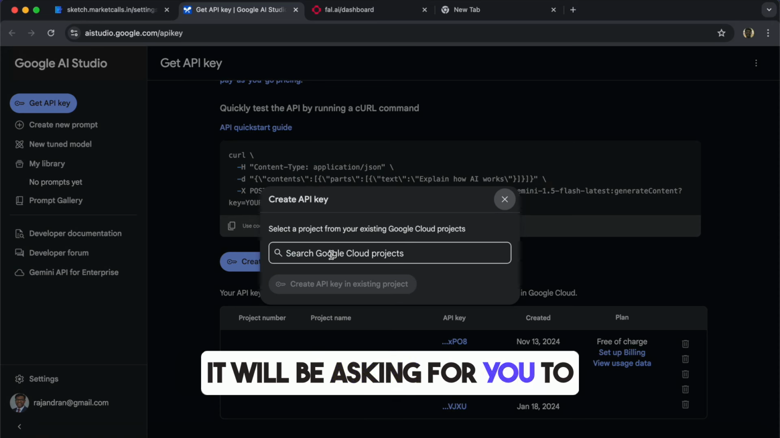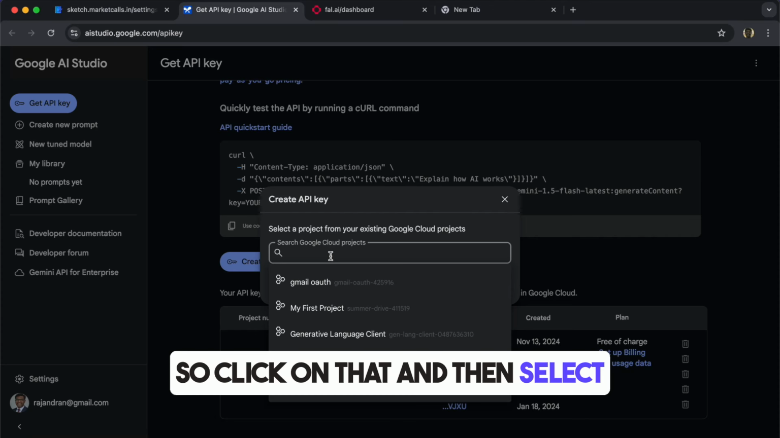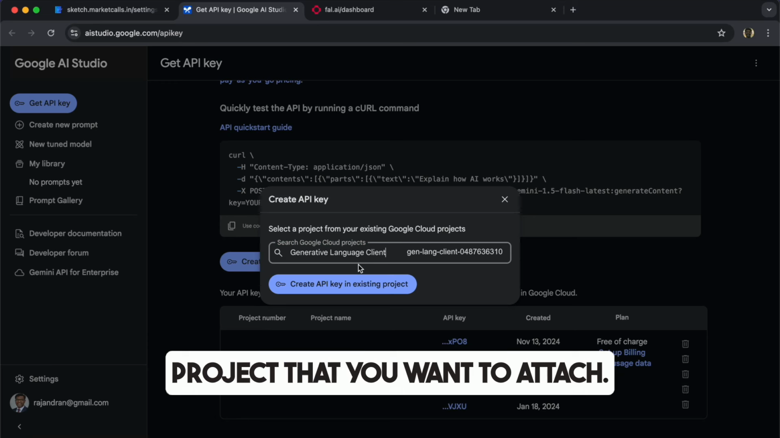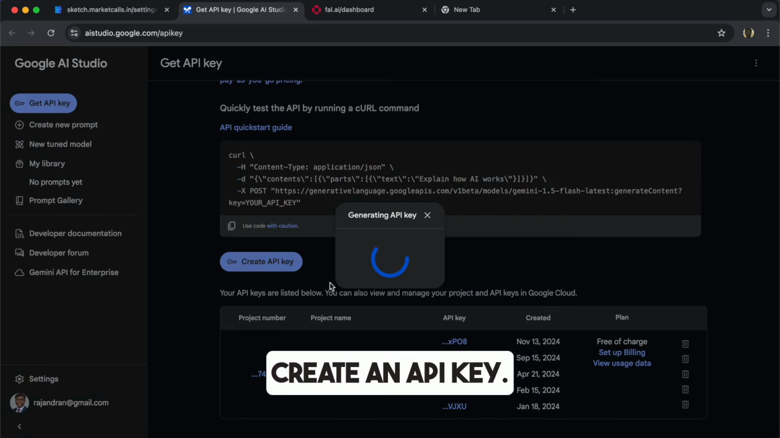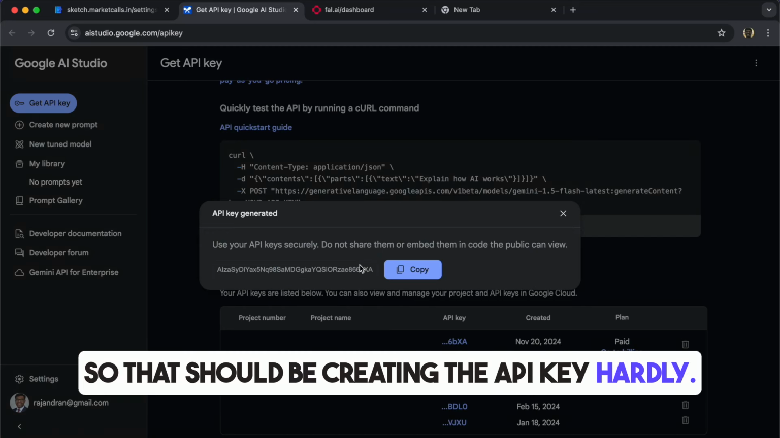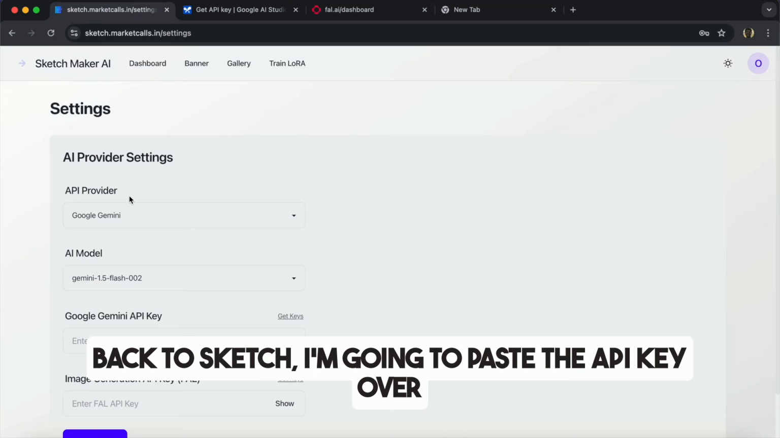It will be asking you to select a project, some existing project. So click on that and then select the generative language client or whatever project that you want to attach. Create an API key. That should be creating the API key hardly. So I'm just going to copy that, get back to Sketch, and paste the API key over here.